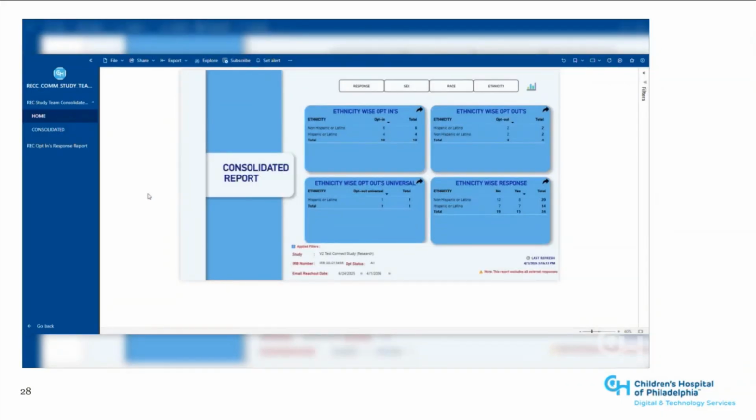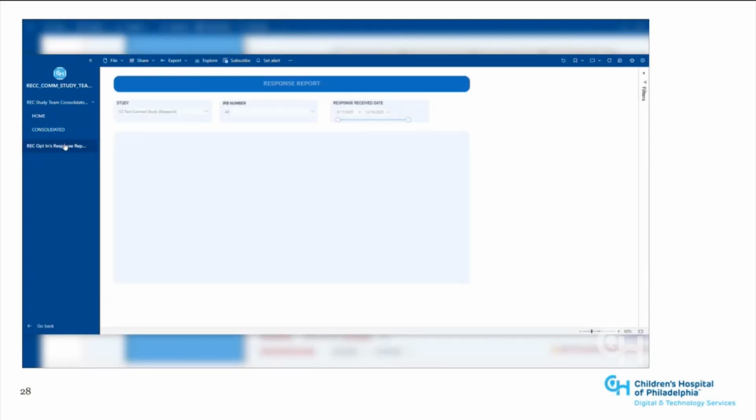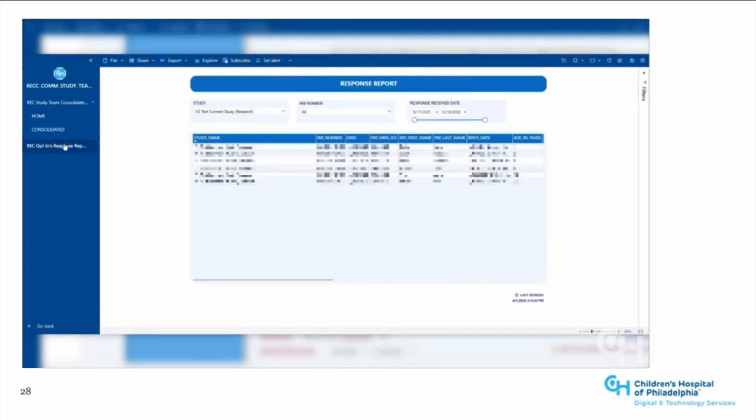This video will demonstrate navigating the REC opt-in response report dashboard. The REC opt-in response report provides detailed information about participants who have opted in to learn more about the study. To access the report, from the left navigation panel, click REC opt-ins response report. This report will display as a single detailed data table.